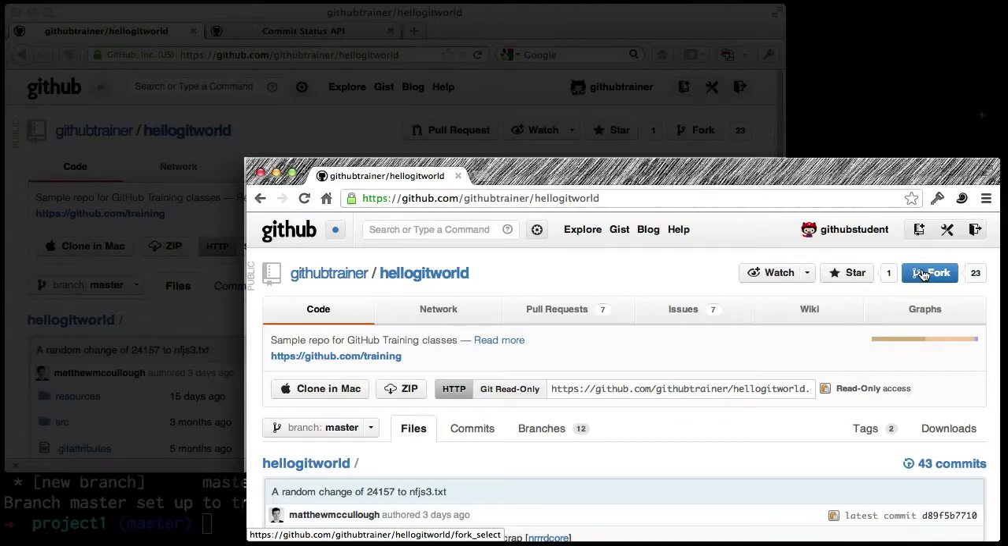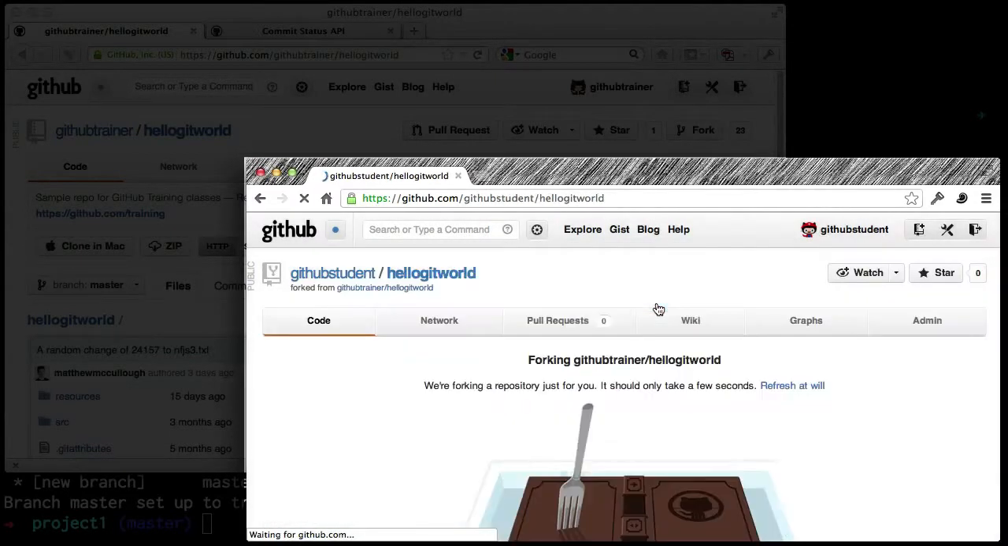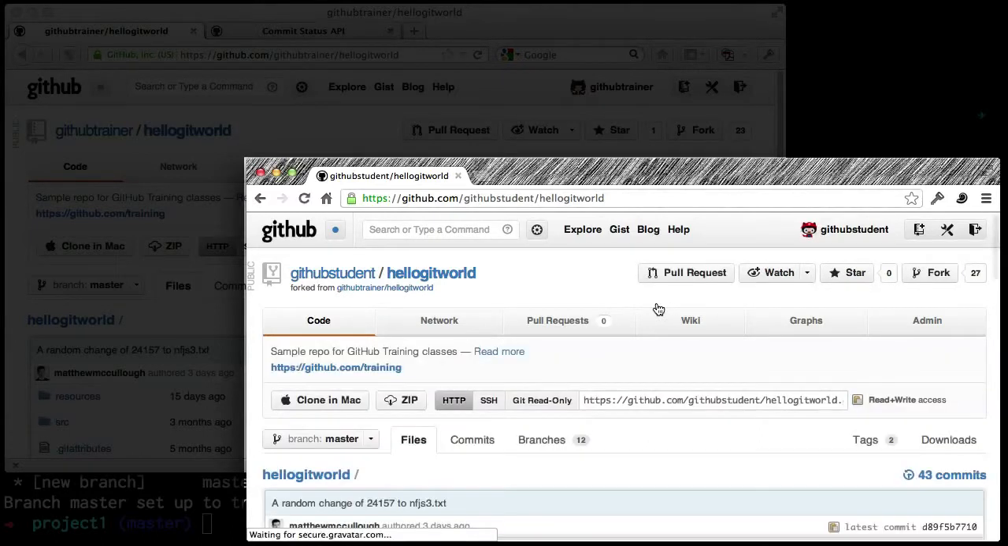So as the student, I'm on this global repository, and I'm going to click fork, which allows me to make a copy of it to my personal namespace. I'm getting a full photocopy of the repository to my personal account.